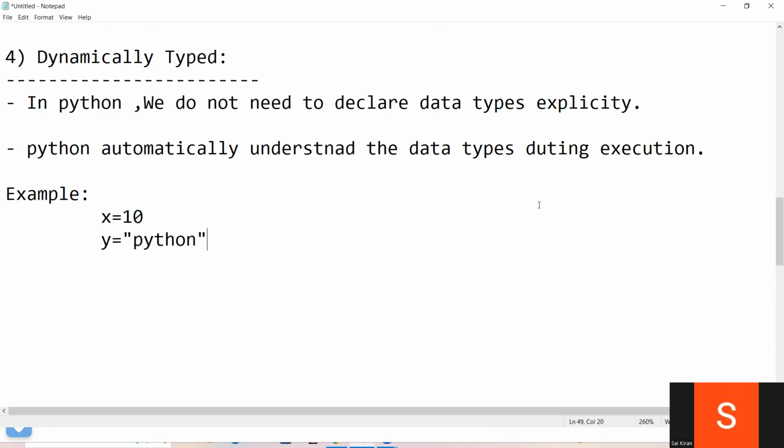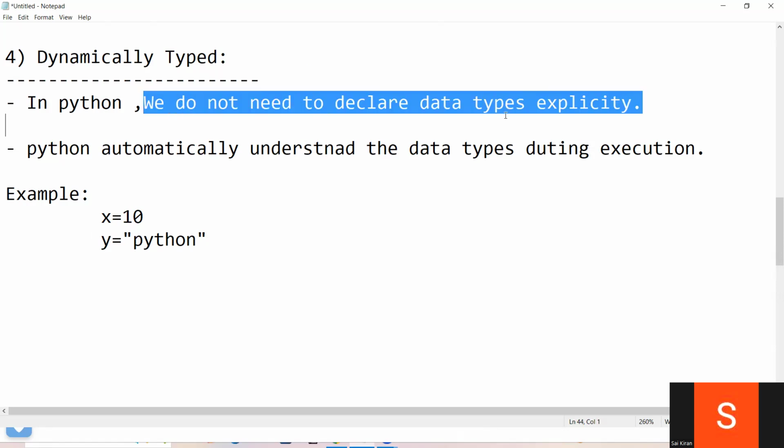So that's why I write this here as the first point, which is the main important one. And the second point: Python automatically understands the data type during execution only. When you are writing the code and I want output, at that time Python will automatically understand. This is the most beautiful thing, and in Python this is most important.